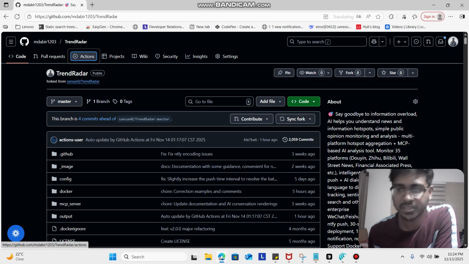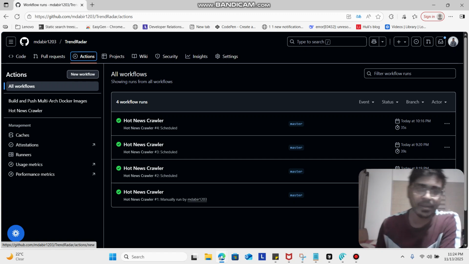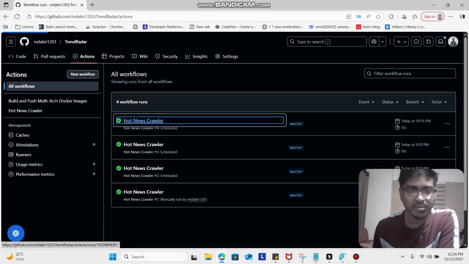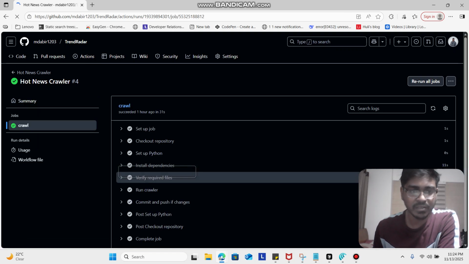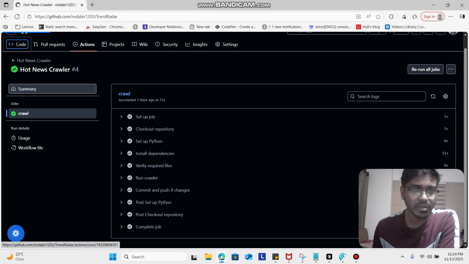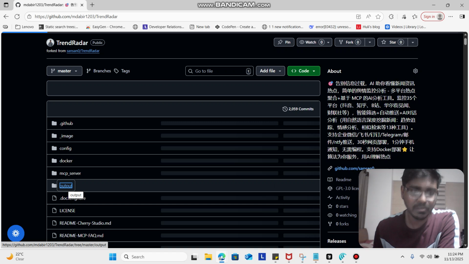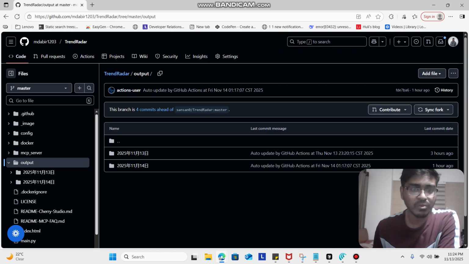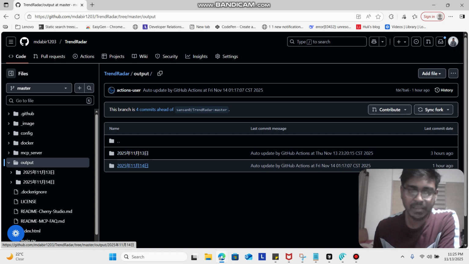GitHub Actions, if you don't know, is something like automating your CI/CD pipeline. You go to the hot news crawler, and once you see it, you scroll up. After you run this workflow, you have to go to the output. You see this output, right? Here there is an HTML file and a text file.